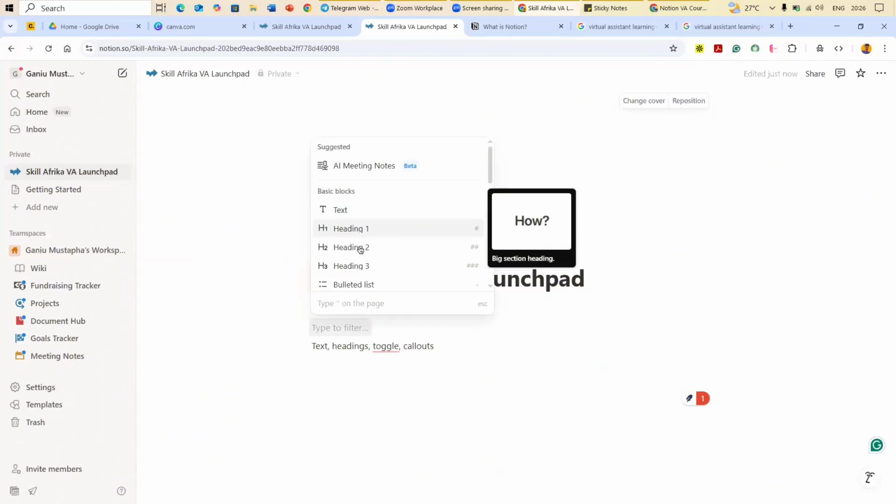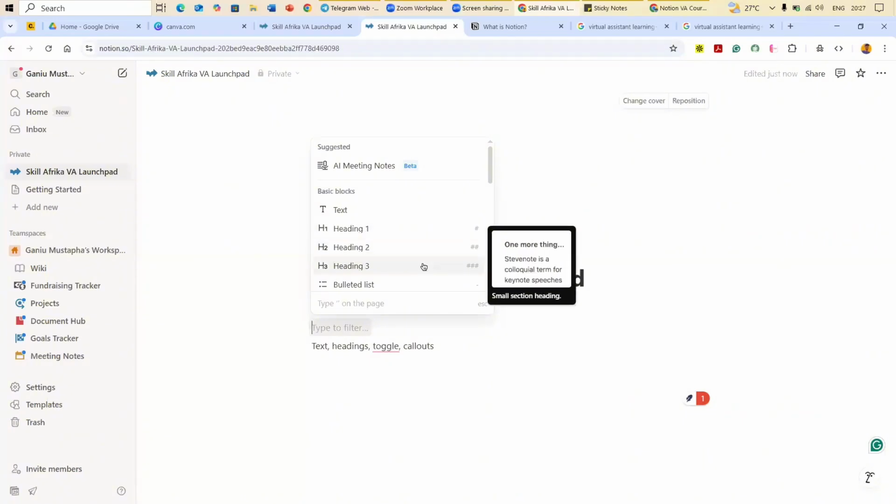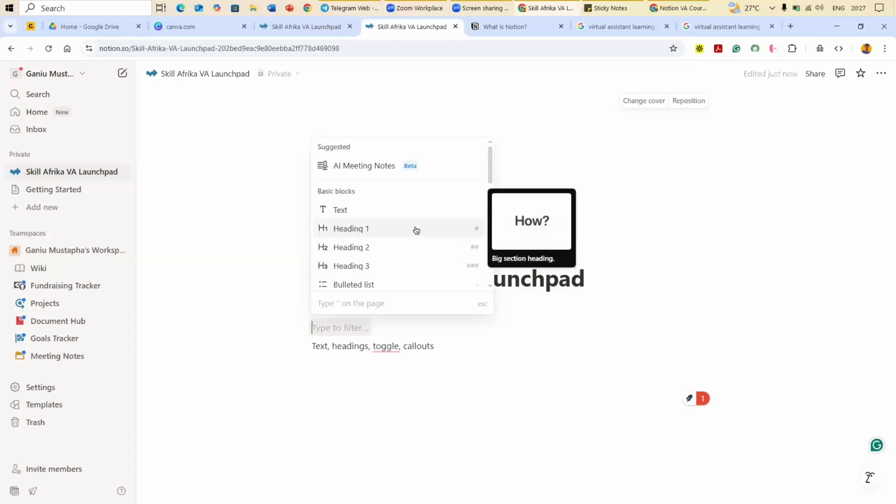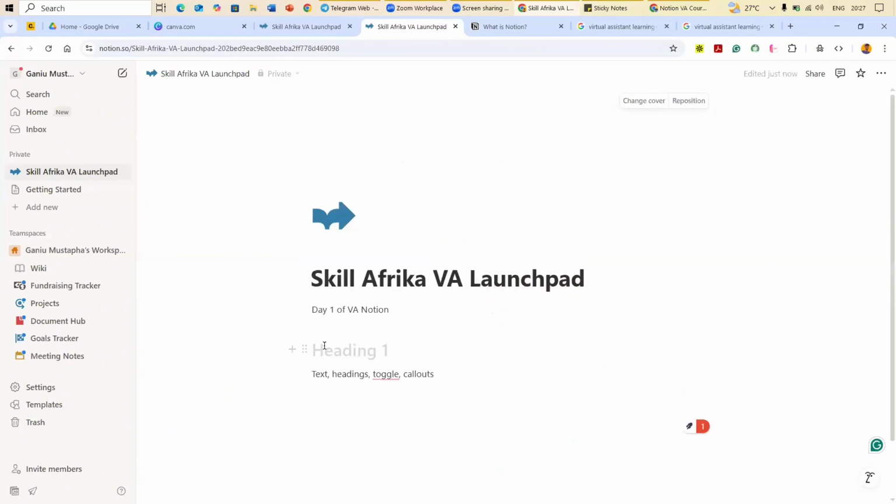We have heading one, heading two, heading three. Now, if you are familiar with using Google Docs or creating table of contents, heading one is usually the bigger part, heading two is usually under heading one, heading three is under heading two, which means that there is a hierarchy. So to add heading one, automatically heading one has been added.